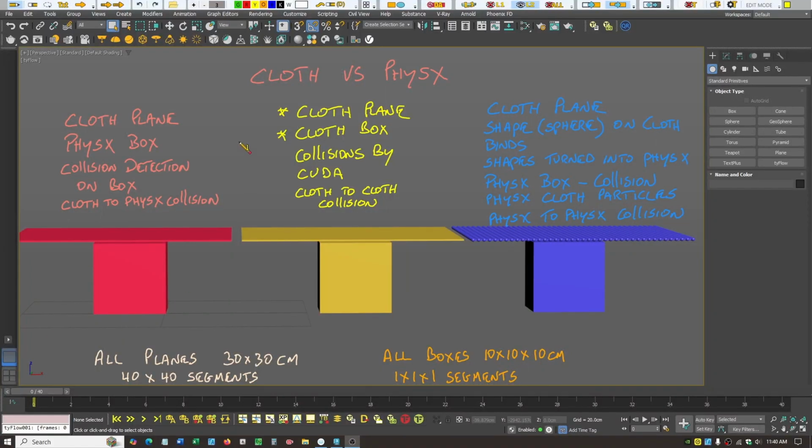So I'm not going to pretend to be an expert on cloth and physics together. I'll just share some of my observations. All boxes are 10 by 10 by 10 by 1 segment, and all planes are 30 by 30 with 40 segments. So can cloth and physics interact?